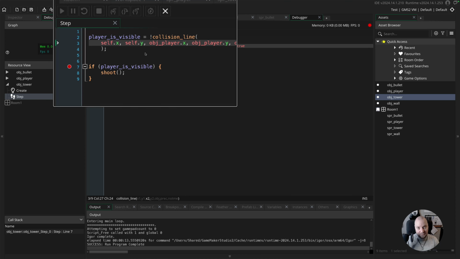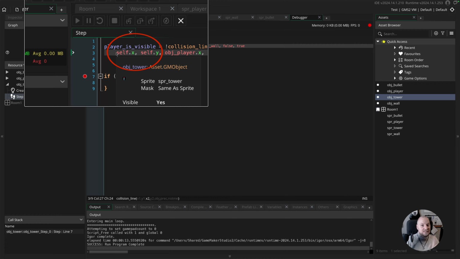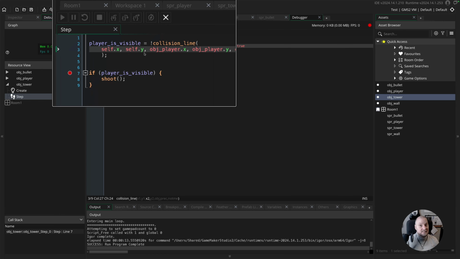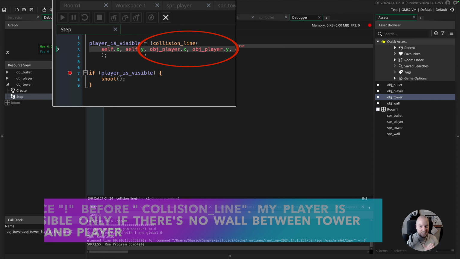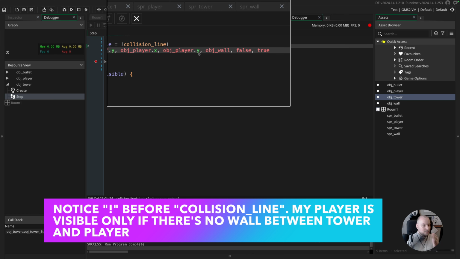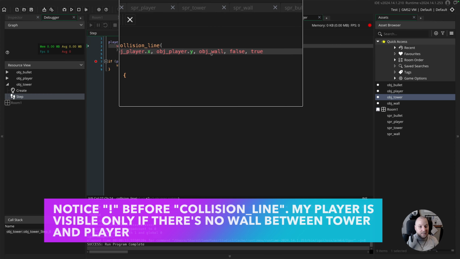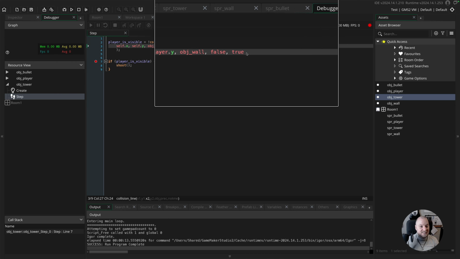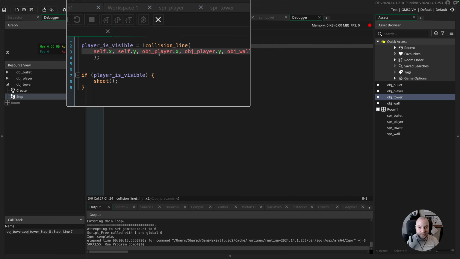First, I specified 2 points between the tower and the player. Since it is the tower step event, first I'm referencing the tower X and Y, so self X, self Y, and second the object player where I'm targeting: object player X and object player Y. Then I specify the object I would like to check the collision with. It is object wall, and then I have 2 interesting parameters, false and true. Let me explain those in more detail.